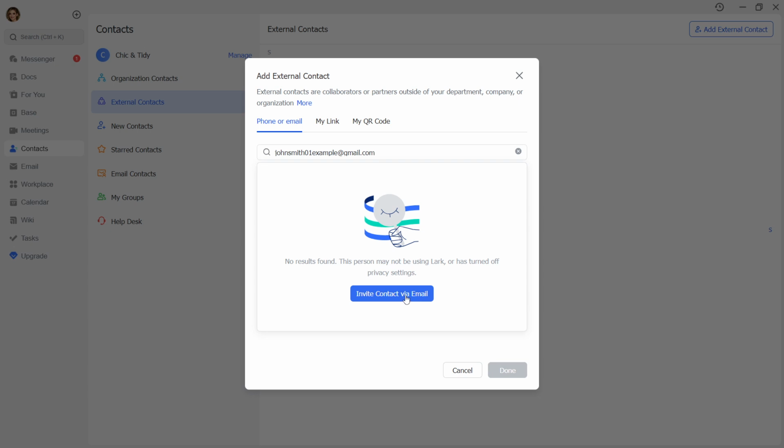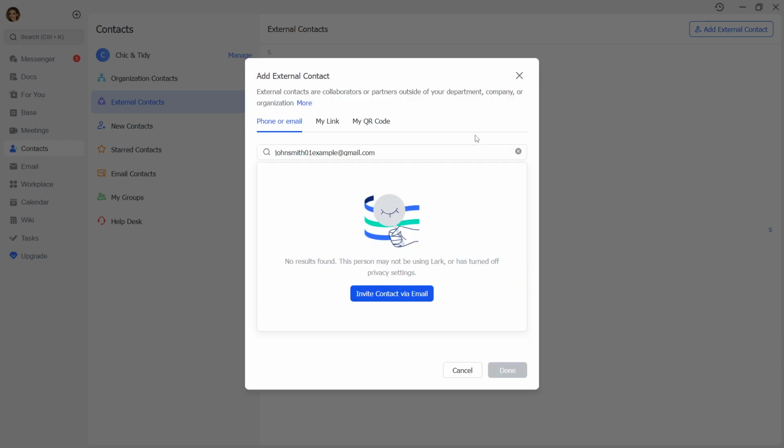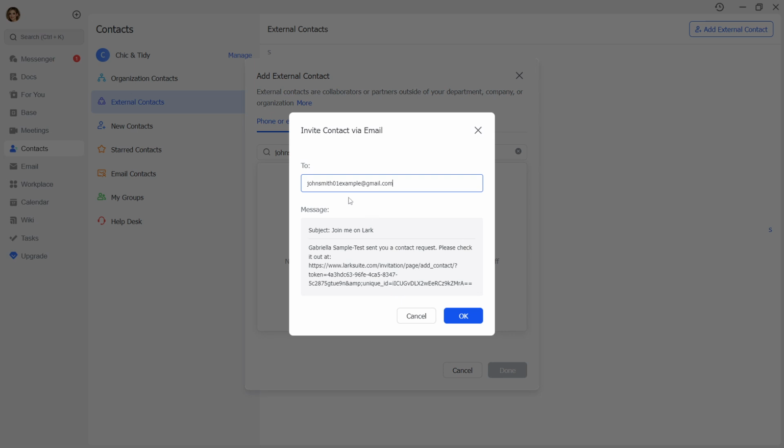You'll be prompted to enter their email address or phone number. Type it carefully and double-check for typos. If you're using a phone number, include the correct country code. If you're using an email, make sure it's the one they use for Lark or the one they actively check. Lark uses this information to locate the person and send a contact request.